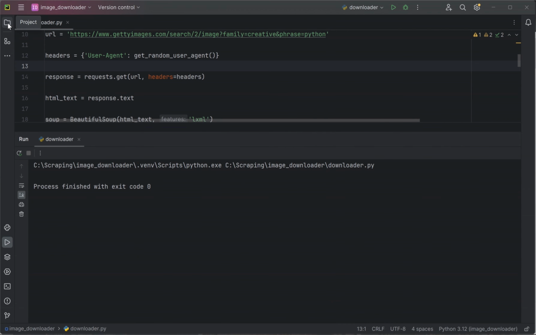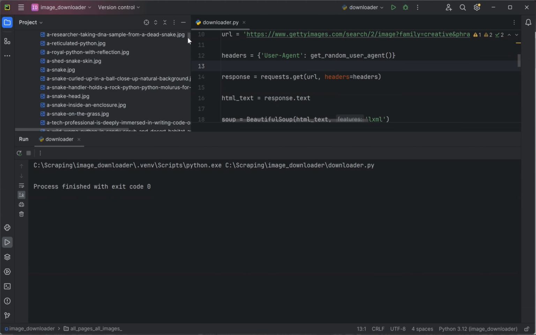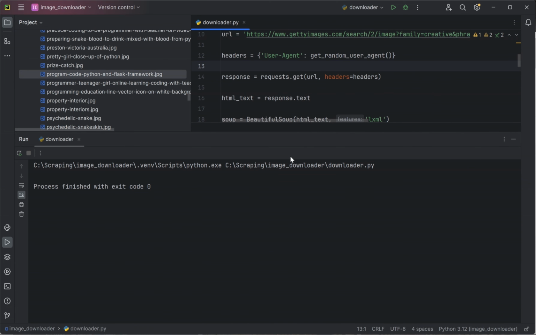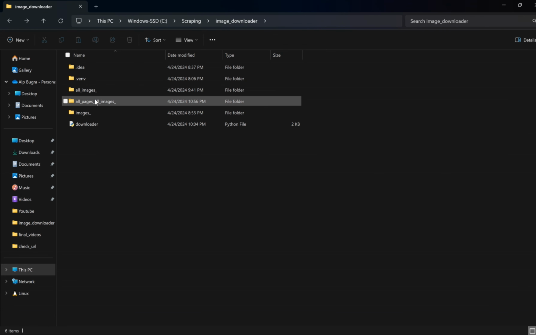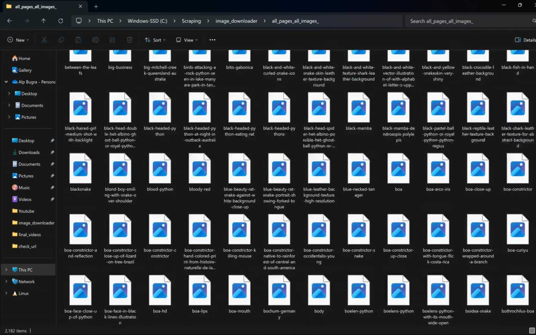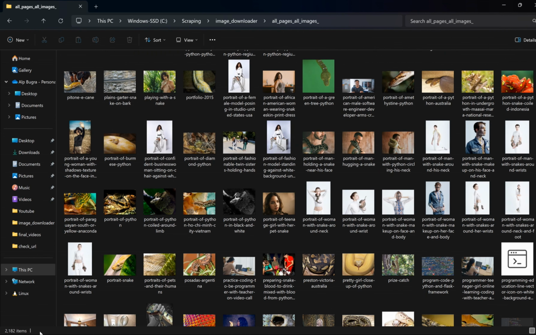Let's check the results. I will open this folder, and as you see, there are a lot of images like this. Okay, let's check it also from here, the all pages for images folder, and there are a lot of images downloaded from this website, approximately 2100 of them.